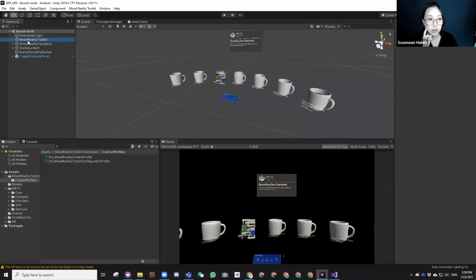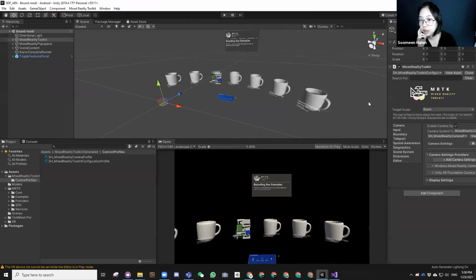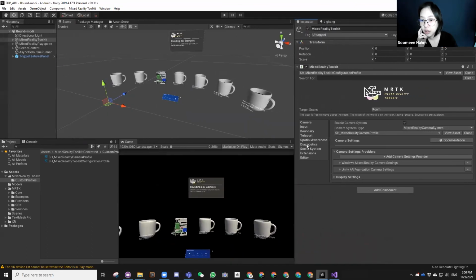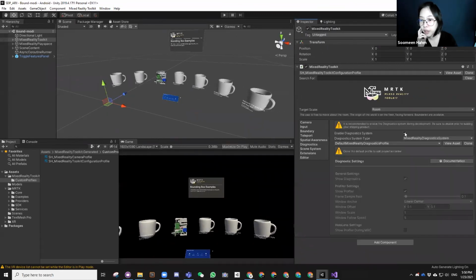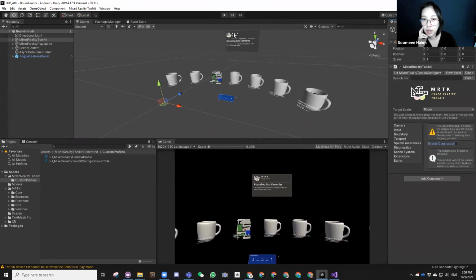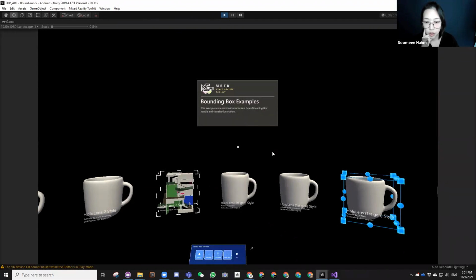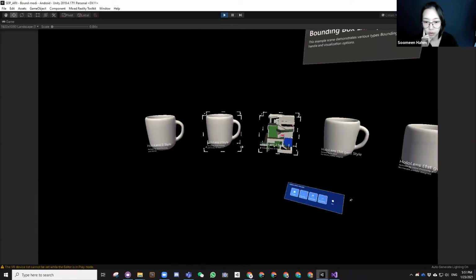by going to this Mixed Reality Toolkit again. And you remember there were different features here. Click diagnostics and disable this diagnostic system. And now if you play, you will not see it anymore. My computer has been a little bit slow. Say okay. Yeah, now you don't see that.